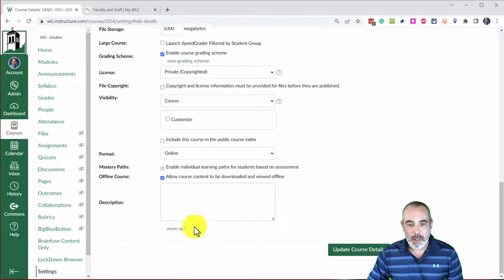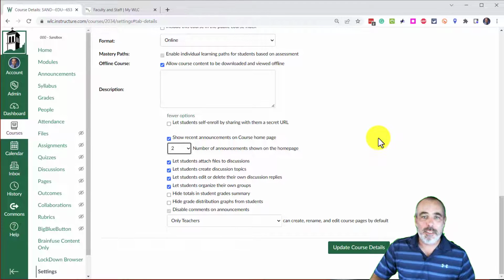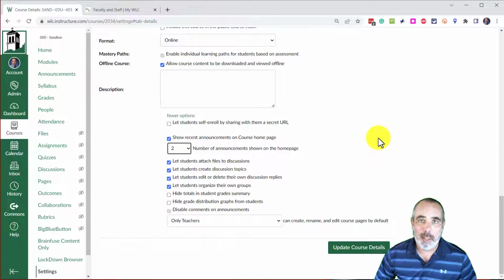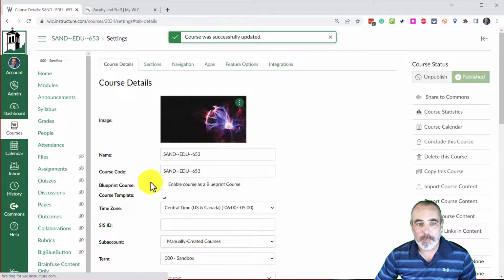If you scroll down on the first page under more options, you can show recent announcements and control how many you want. I only want 2 so that it doesn't get too cluttered, and I tend to send out an announcement per week. Update the course when you are finished with that.